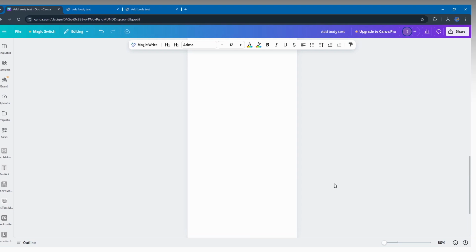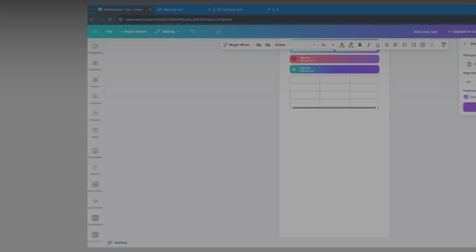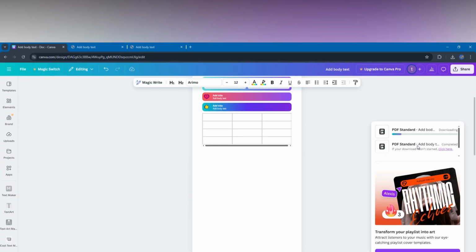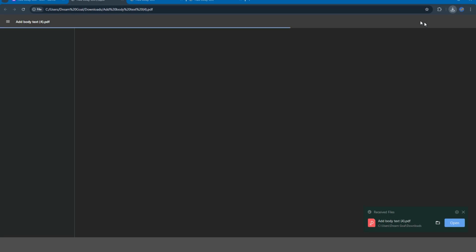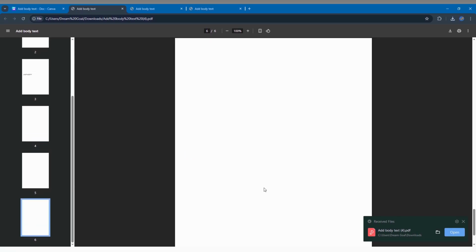For confirming that, you just need to click on the share option and click on download as PDF. After downloading the PDF, you can click on this and view it. You can find there are 3, 4, 5, 6 or so blank pages.